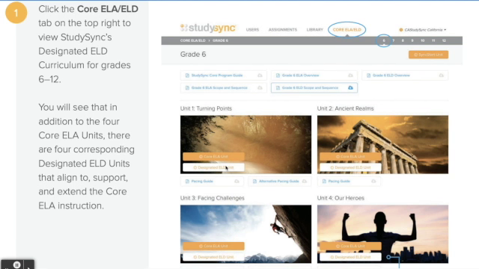Now, keep in mind that designated ELD is exactly what that sounds like. It is designated, and it should be used usually during a period where you are teaching ELD. For most teachers, you will consider the core ELA unit, and in just a second, I will show you how to use some of the elements within StudySync to integrate ELD.